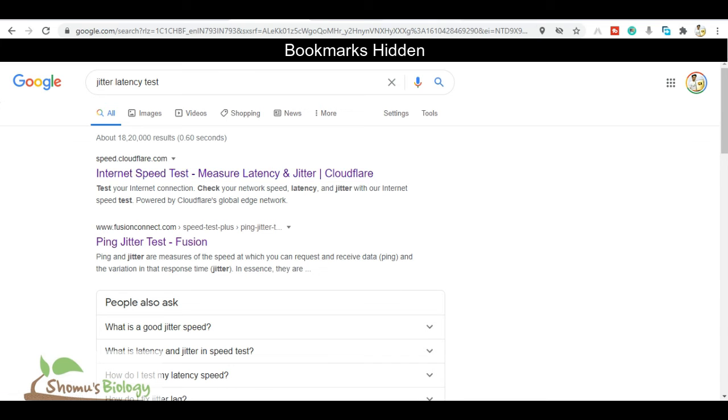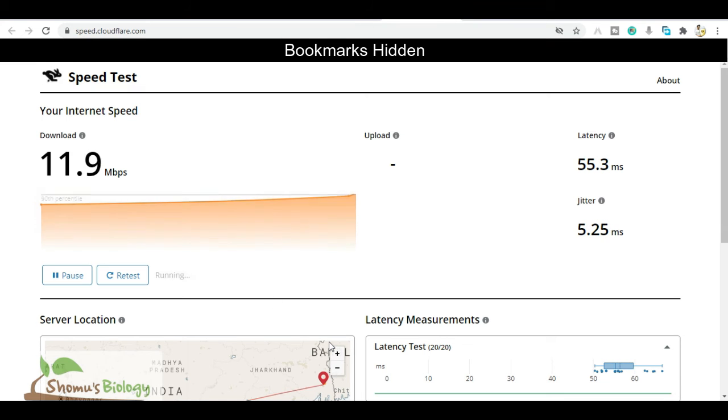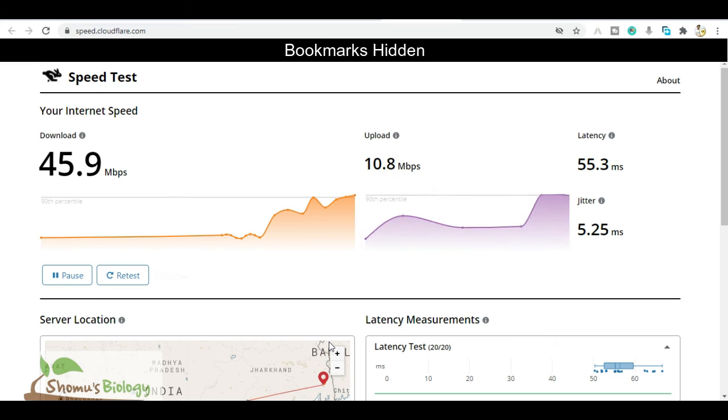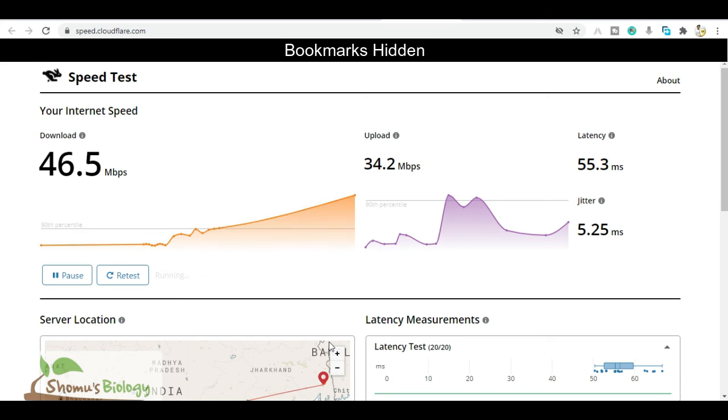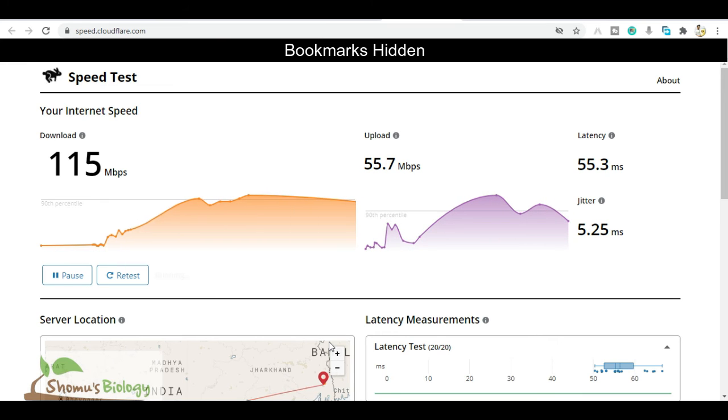Okay, let's move into this website, speed.cloudflare.com, and the moment you click on it, it will begin. You don't need to click any other things. It will start to check your internet speed and latency and jitter and every single thing. You can see now it will be running several times in order to give you average data. And you can clearly see my latency is 55.3 milliseconds and jitter is 5.25 millisecond.